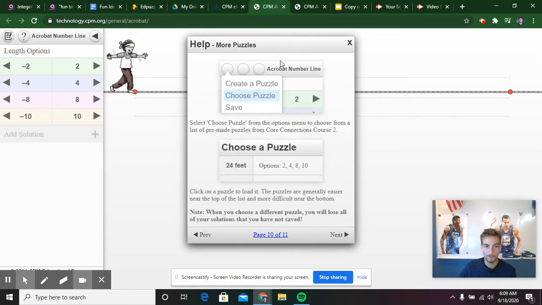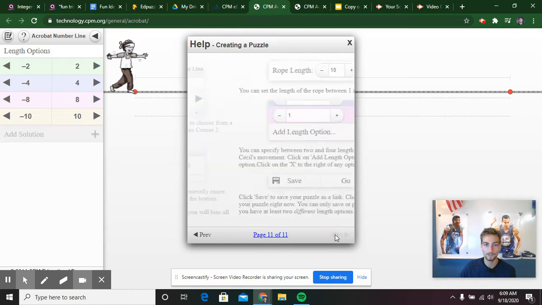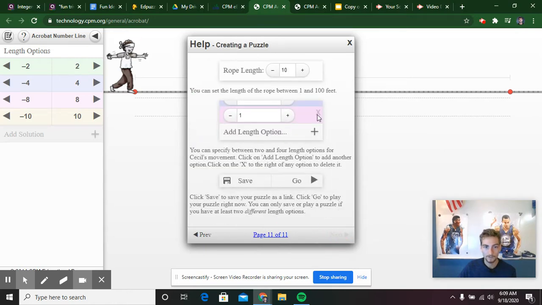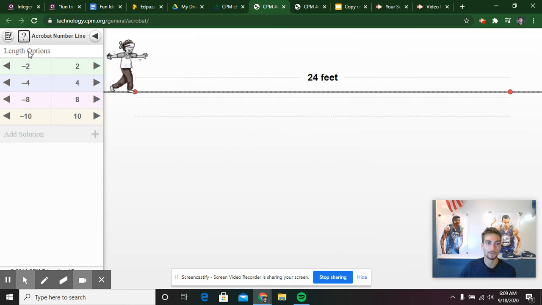This is really important here. Over here, if you click on this little piece of pen and paper, it's going to give you the option to create a puzzle or choose a puzzle. You're going to want to click on choose a puzzle, and then you'll be able to take him to different tightrope lengths. Everything you need is right here, this question mark, if you forget.